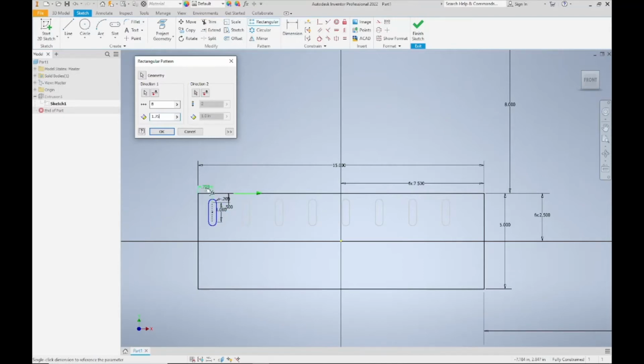You can also select how many rows you want, as well as how many columns. So with our direction 2 option now, I want you to select the arrow underneath direction 2, and then you have to pick another line to show which direction direction 2 is going to go in. So I'm going to select the vertical portion of my rectangle here, and again we get the little green arrow popping up showing us which direction it's going to be going.